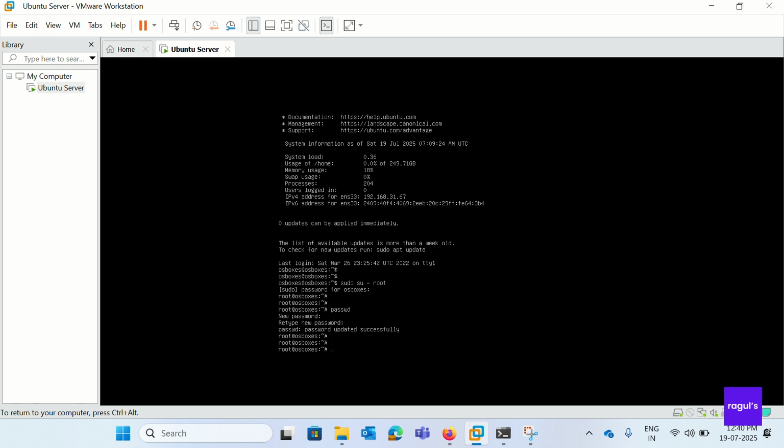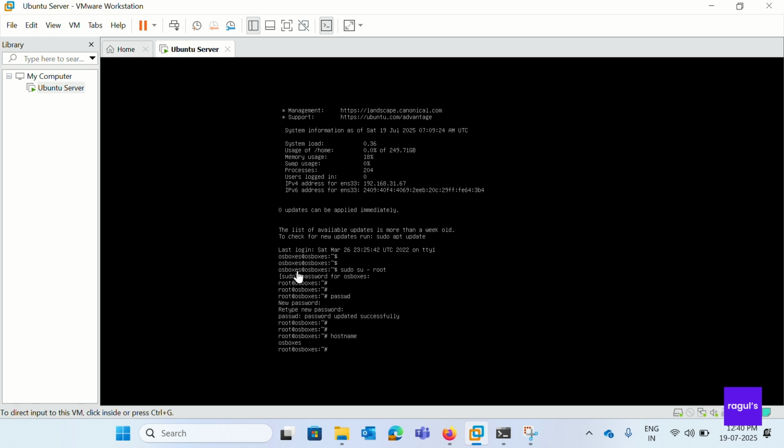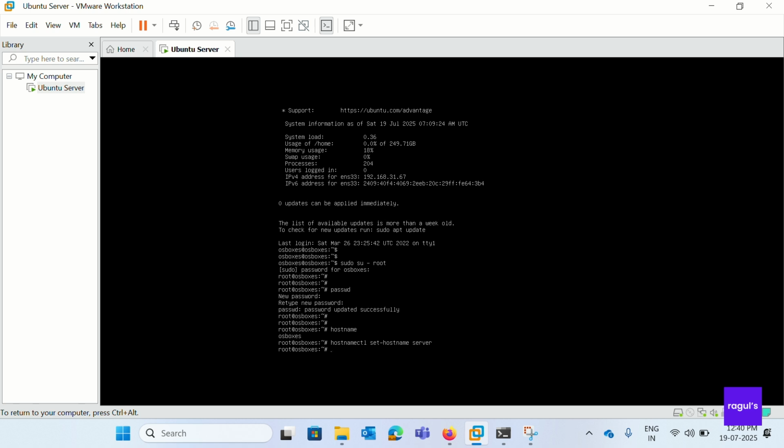Now what I will do is first rename this machine. In my case, if I give hostname, it shows the hostname as osboxes, but I wanted to rename this hostname as server. For that, there's a command called hostnamectl set-hostname, and I need to give the actual name which I want to make visible. So I'm giving the name as server. With this, it will rename our hostname.